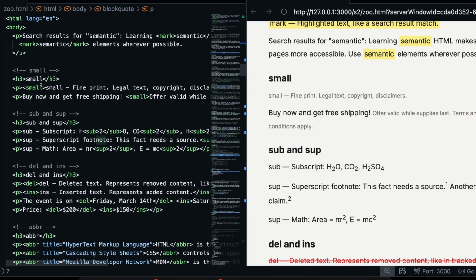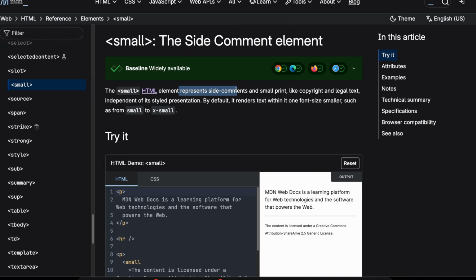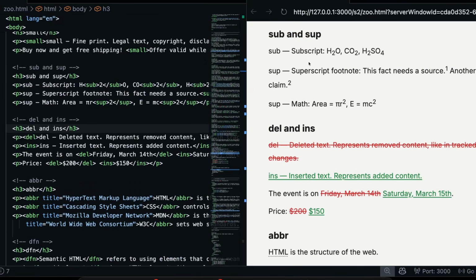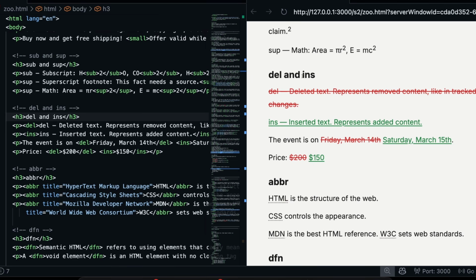Let me open its documentation. So here it suggests that it represents side comments and small print like copyright and legal text, as the example shows here. Next we have sub and sup, as we have used them in our lesson. Next we have the del and ins tags, which represent deletion and insertion to the document.